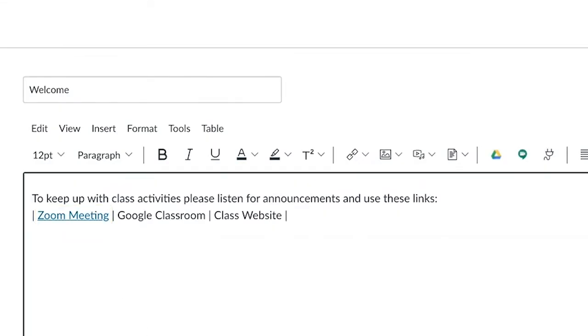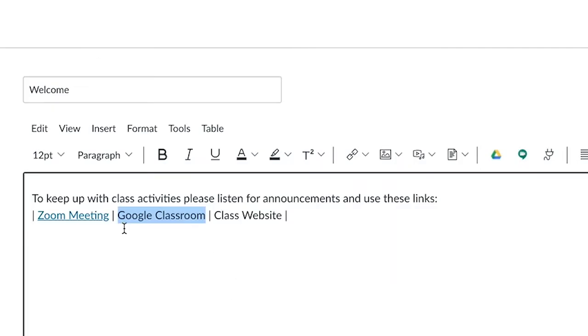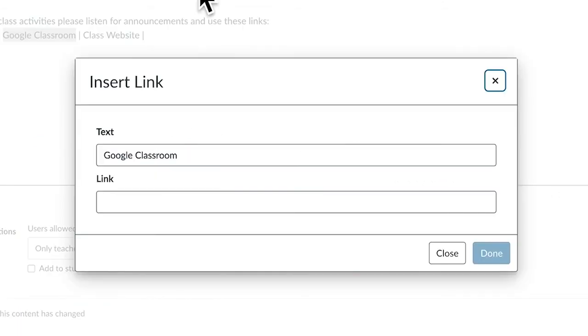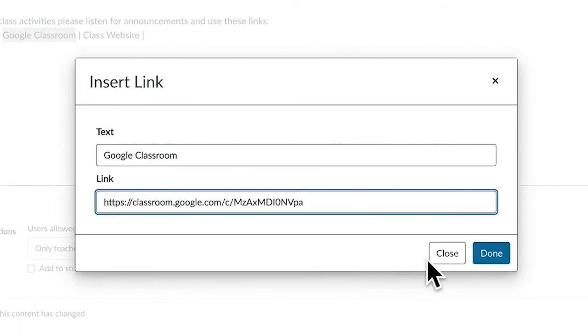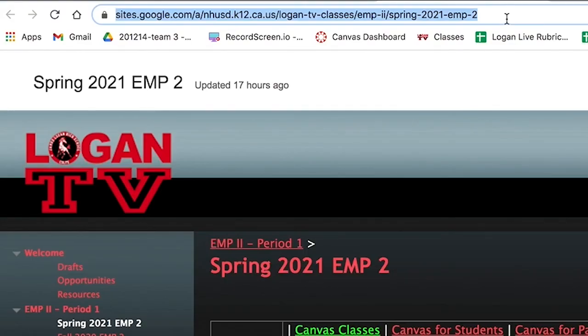Now, if I was using Google Classroom for most of my class activities, I want to go ahead and paste the link for that too. So I'll highlight it, copy the link from my Google Classroom page, go ahead and with Google Classroom selected, just paste the link in there. Now, if you're using a class website, that might be another link that you want to give students. And mine happens to be a Google site.